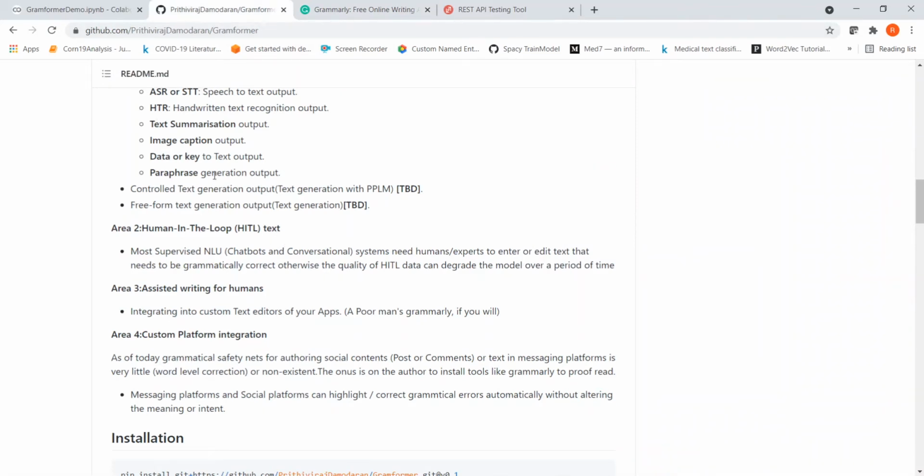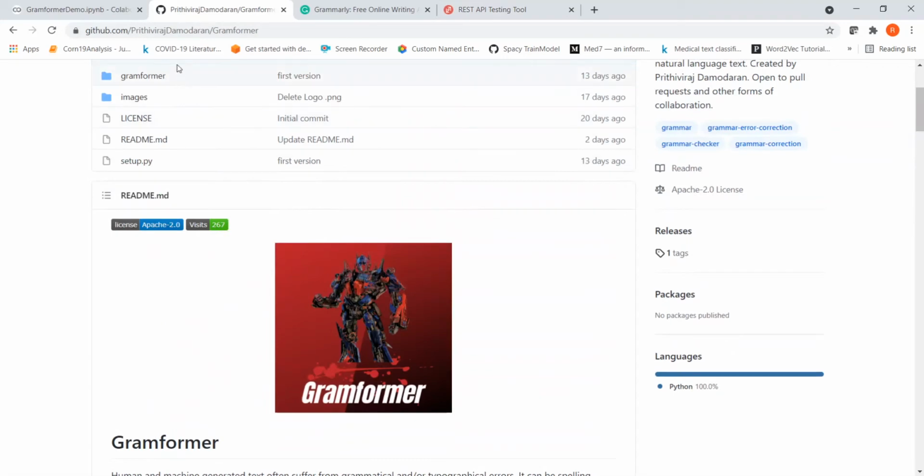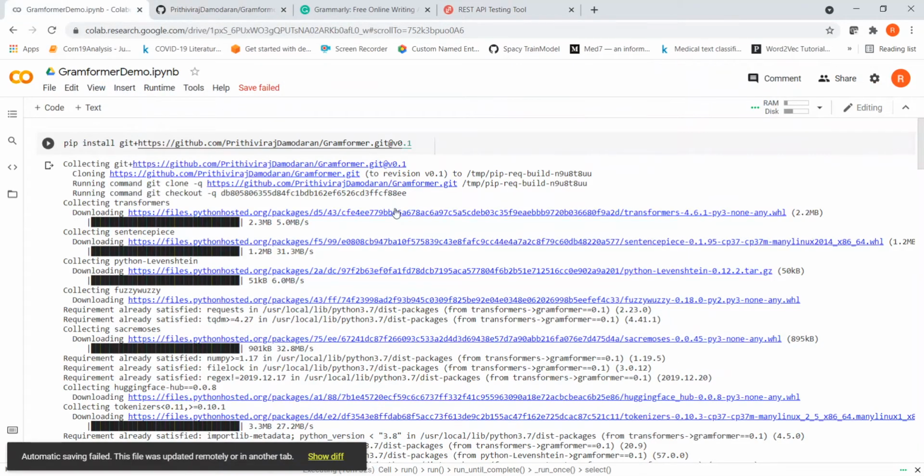So let's look at the demo of Gramformer, and I will also explain how you can actually run a FastAPI, basically a REST API on Google Colab, and how you can access the API in your programs or from an API testing tool, and how you can create your grammar correction service. Okay, so let's go to the demo of Gramformer.